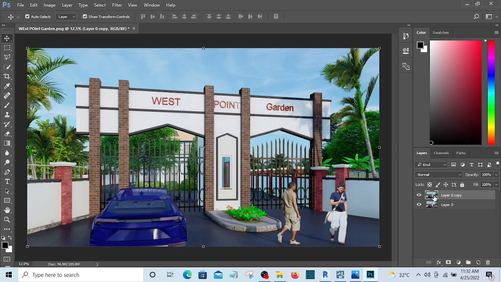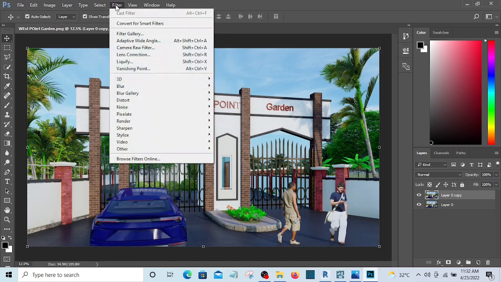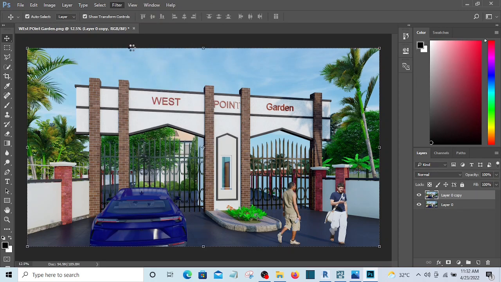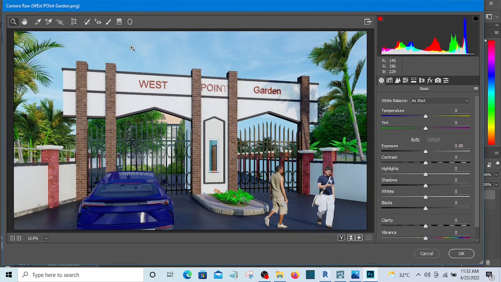And while it is selected, I am going to go to filter and click on camera raw filter. Wait for it to load. Okay, so it has loaded. I'm not going to change so many things there, just a few things. And I will increase the contrast a little bit.